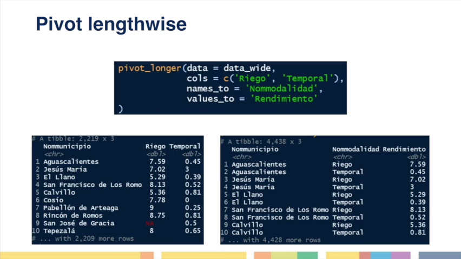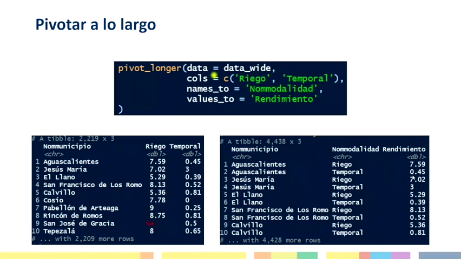working on. So I have a set of data from the crop, but it's in a wide format. And I have two different columns here, one for irrigation or riego, and the other one's temporal, temporary. So I have the values for yield in both columns. And this can be very useful to do a comparison, for example. And I can have a table where I can see that the yield for irrigation is higher.